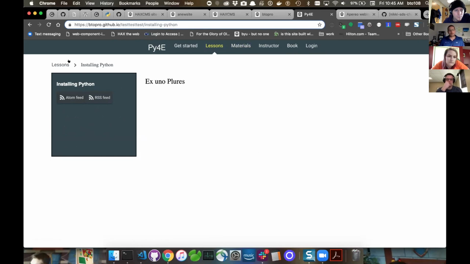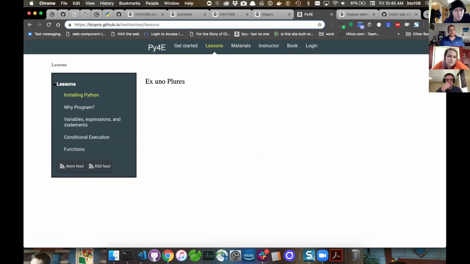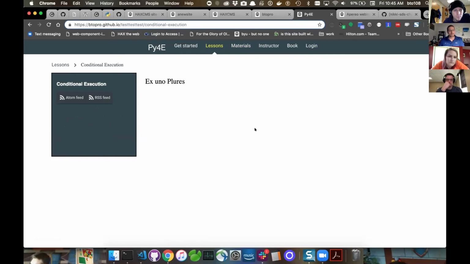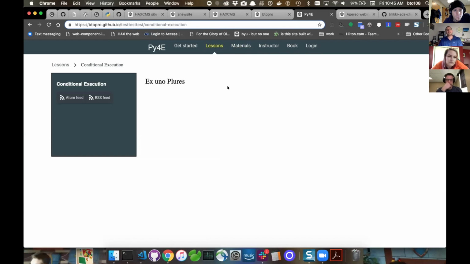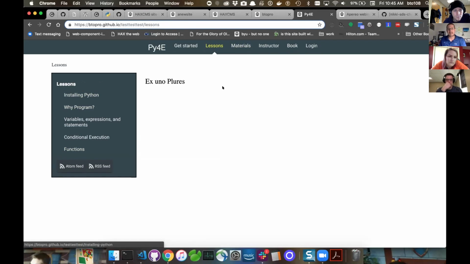Breadcrumb is building out based on the active trail. So I can go back to lessons, I can go to functions, I can go to lessons. But notice that lessons is set correctly here. So even if I were to go to conditional execution and hit refresh, this is my test space, you'll see lessons is correctly selected. This is kept in sync, and I was exactly where I needed to be state-wise.